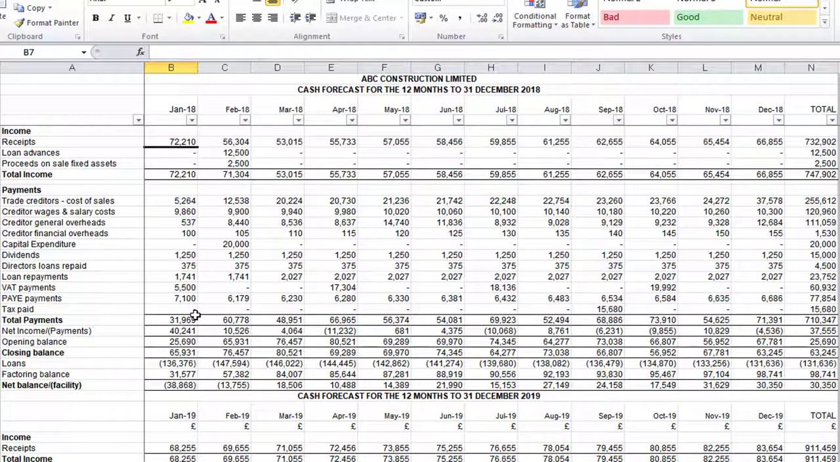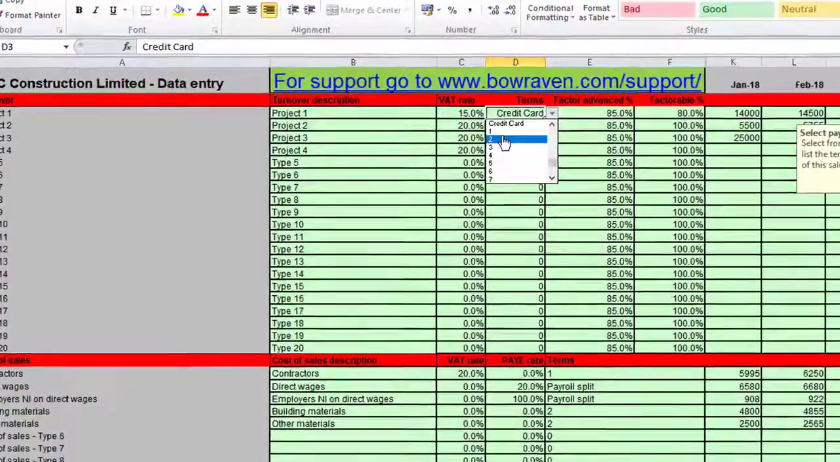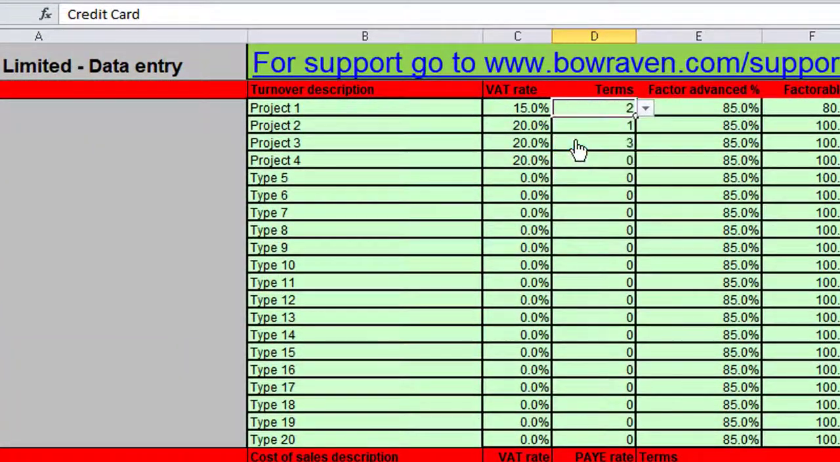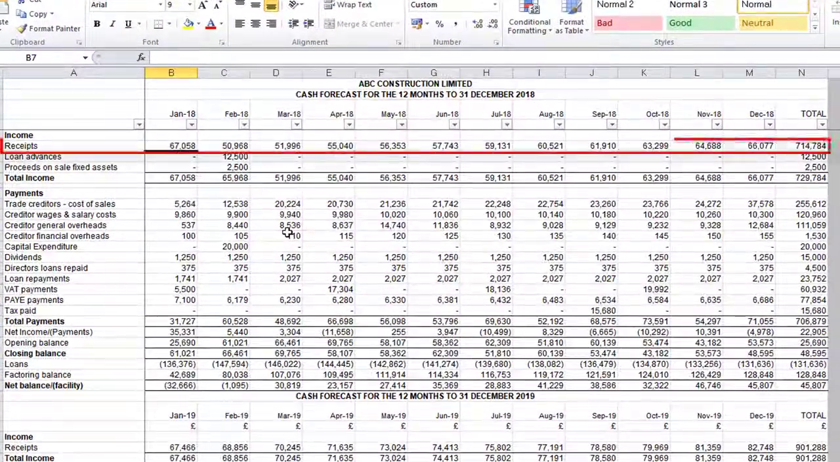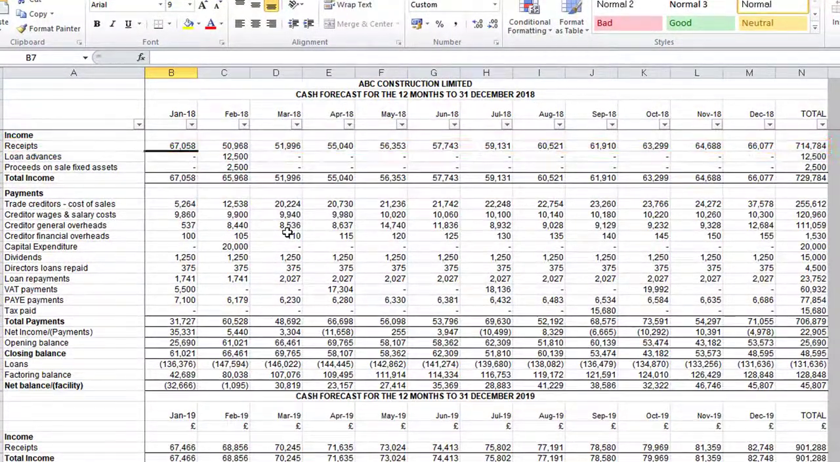And the figures that are pulled through onto your cash flow forecast will be affected by the terms that you enter on the data sheet. So if we go back to the data sheet, and where the first line was paid in 2 months' time, the amounts pulled through to the cash flow forecast will be delayed by 2 months.